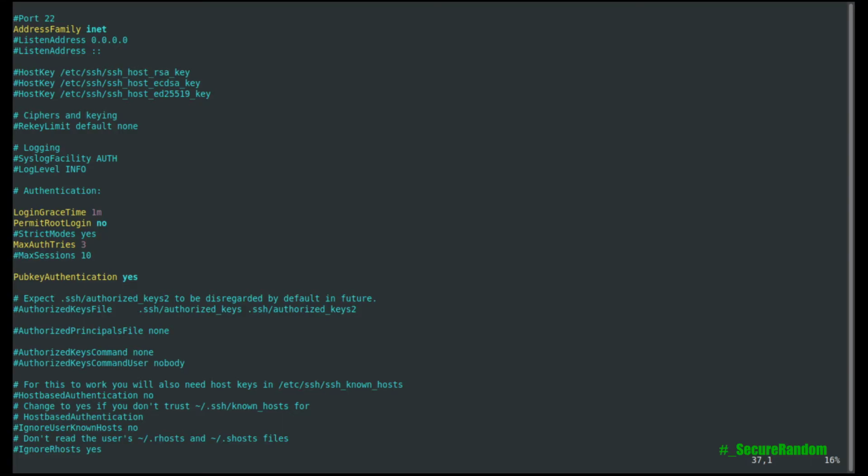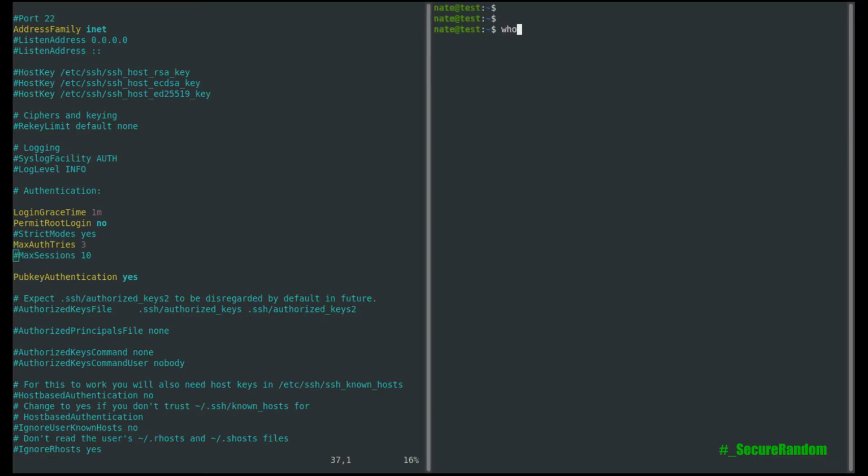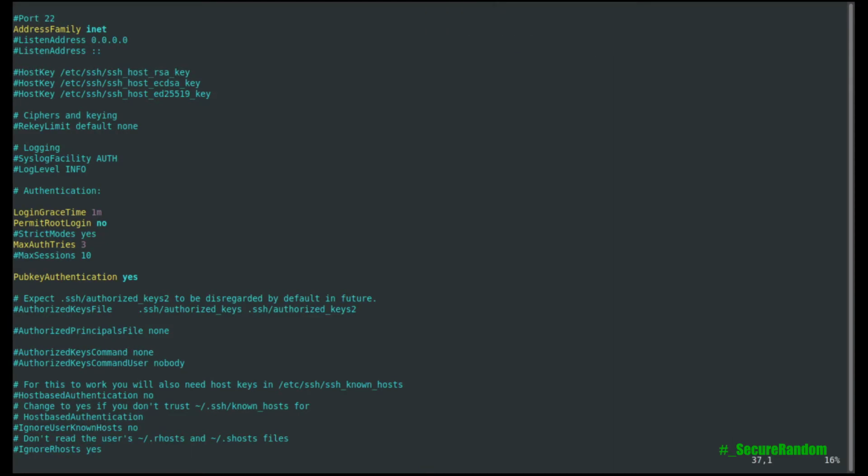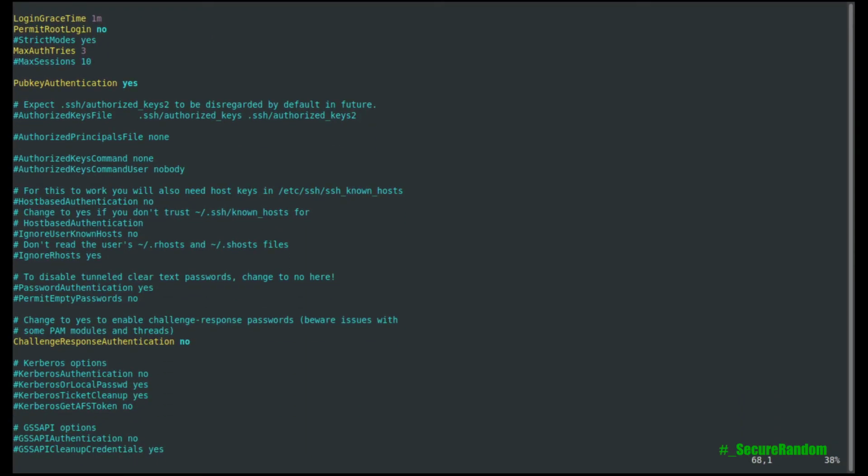MaxSessions is how many connections you can have open concurrently. You definitely want this more than 1, at least 2, because even in this example, we have 2 connections open. So if we take a look here, we do have this one, w, and you can see that this is me, and we have 2 connections open. So it does come in handy to have more than 1. The next one, public key authentication, you have to have that at yes. Don't change it to no or you'll lock yourself out. If you're only using public key authentication, we can leave those as is.